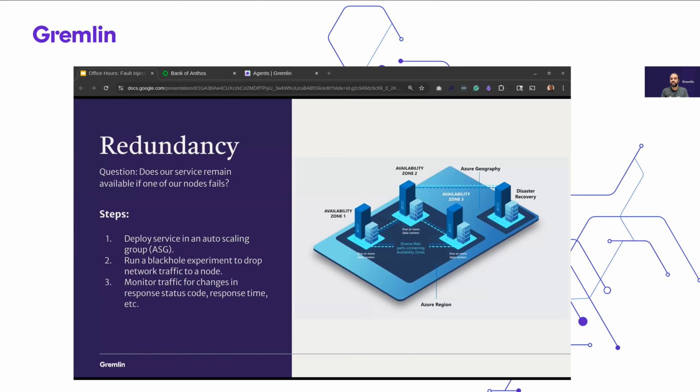The benefit here is that with a black hole experiment, you can terminate it at any time. You could just go into Gremlin, click the halt button. Gremlin will issue a stop command to the node. The node will stop the experiment. Your network traffic will come right back up. And it would be like nothing happened at all. It will start communicating again with the rest of the cluster, with the rest of your environment. And again, it's just a very quick, easy way to revert back to normal without having to go back and check the instance to see if it's shut down or not.